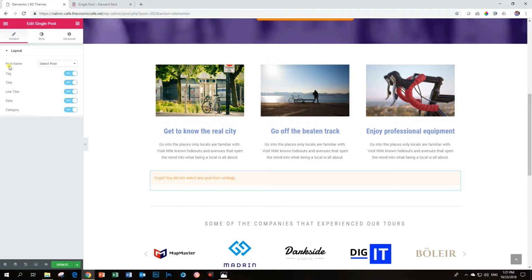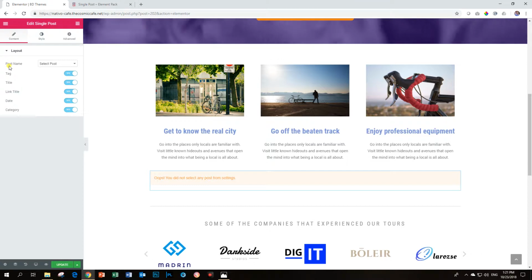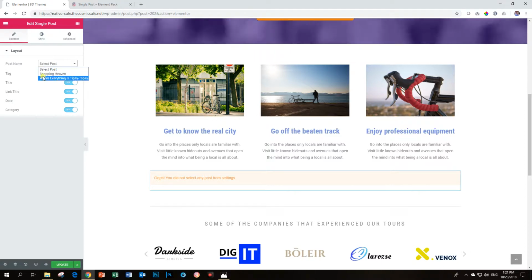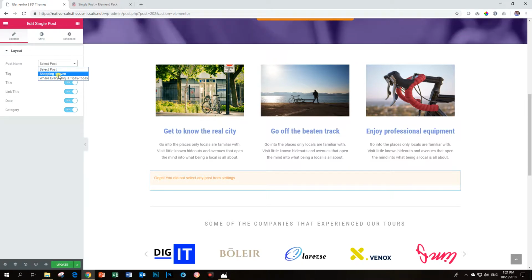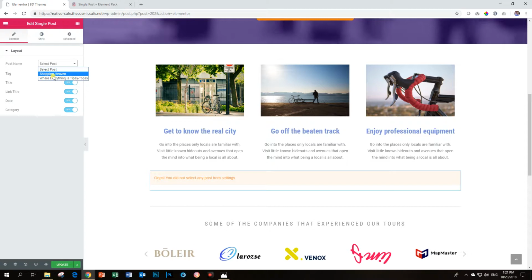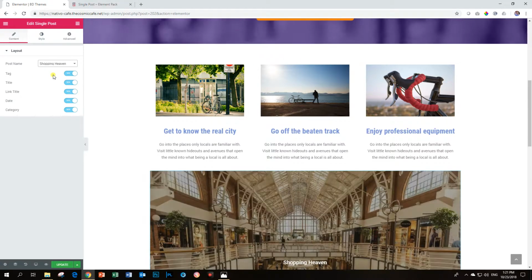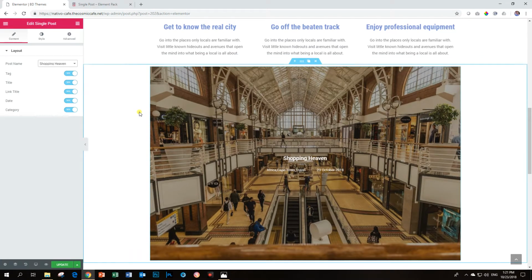First, you have to select a post name. And this is very important. This is a single post. You're only able to select one post to display at this moment. So I am going to select this one called Shopping Heaven. You can see I have two pre-made posts, one called Shopping Heaven and the other one Where Everything is Tipsy Topsy. So I'm going to choose Shopping Heaven and it will load my post for me.